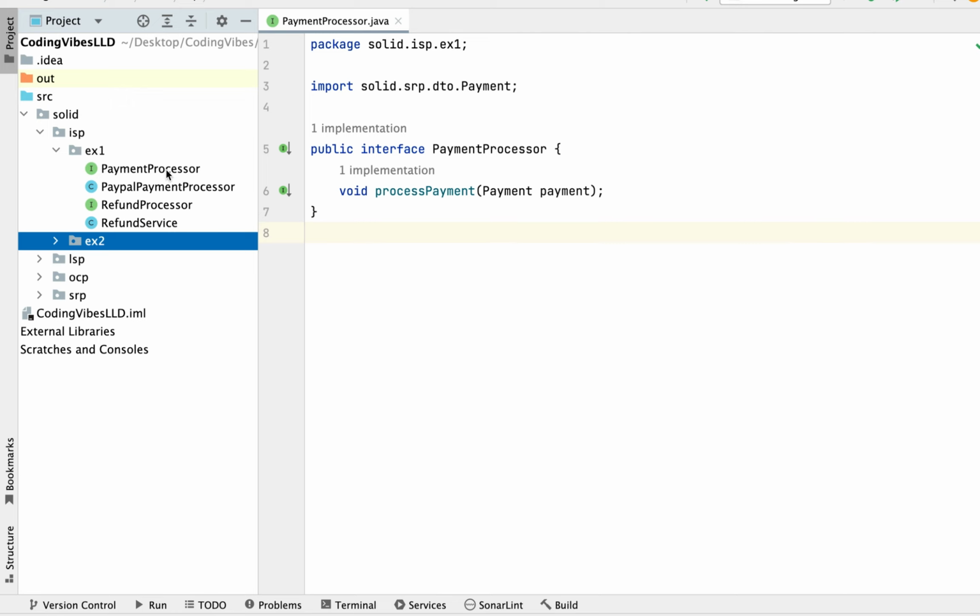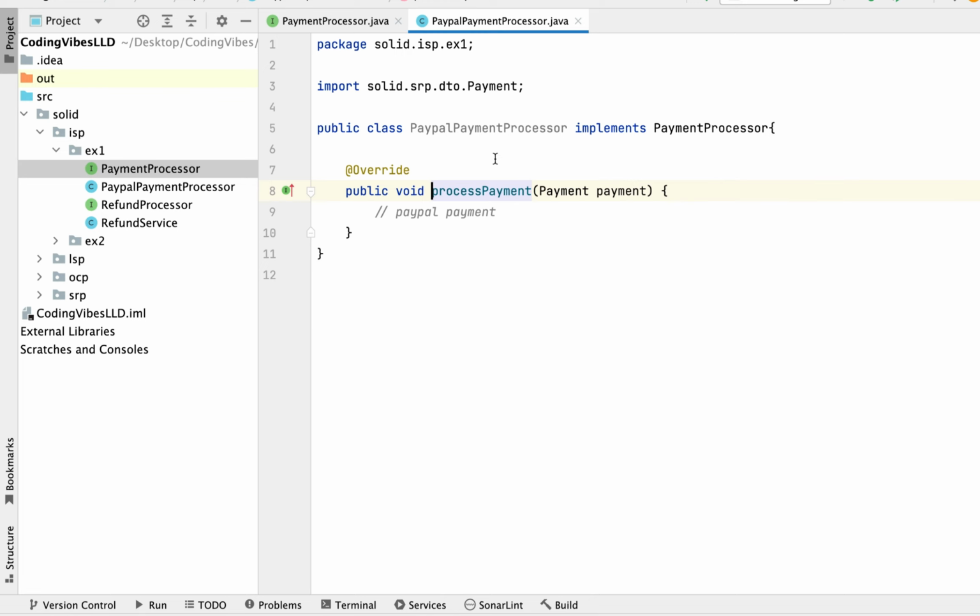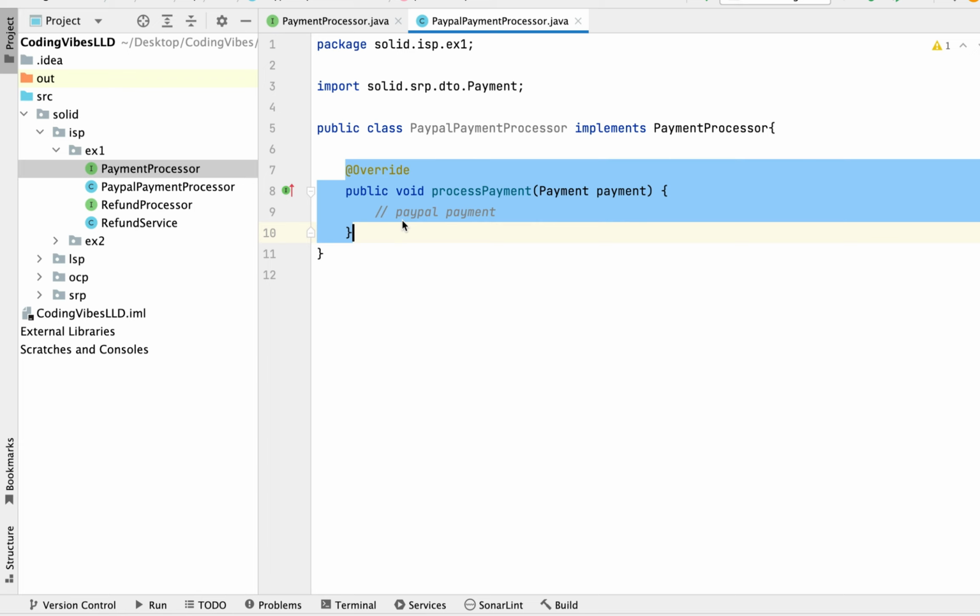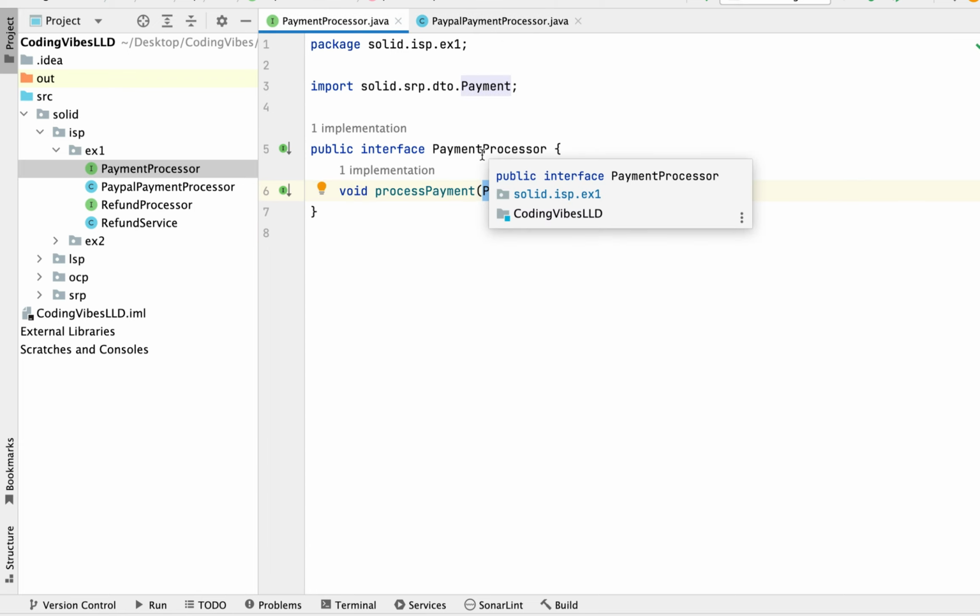Here we have payment processor, which has a process payment method, right? And then we have one implementation of it, which is PayPal payment processor. Over here, we will be having code related to PayPal. As we discussed in our last video, if you want to handle refunds as well, one way could be we can have another method over here.